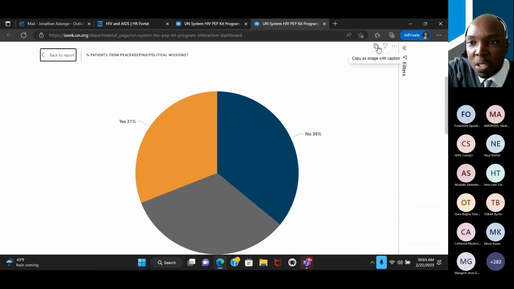Then I have this "copy as image with caption" option. If I copy this image, I can paste it into PDF, I can paste it in PowerPoint, I can paste it in Excel. Some of you who are familiar with dashboards might ask, why don't we have the export feature available? Because you're accessing the dashboard through the web, that is not possible with the way Power BI currently works. Maybe in future they might update that option.